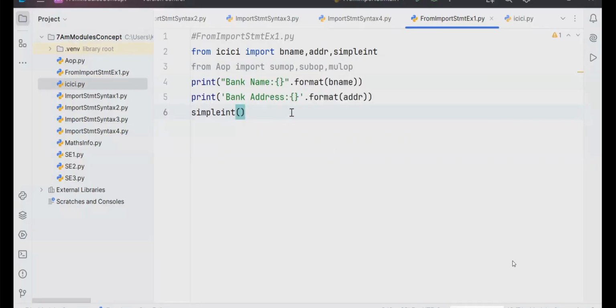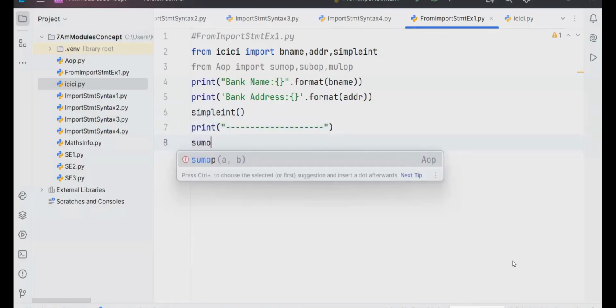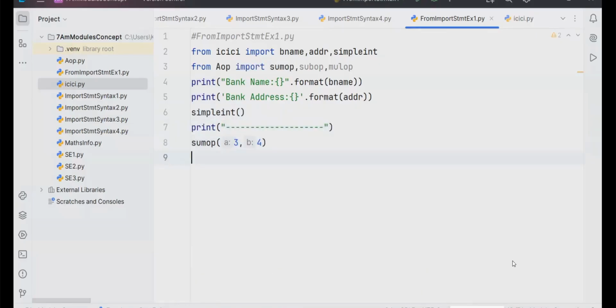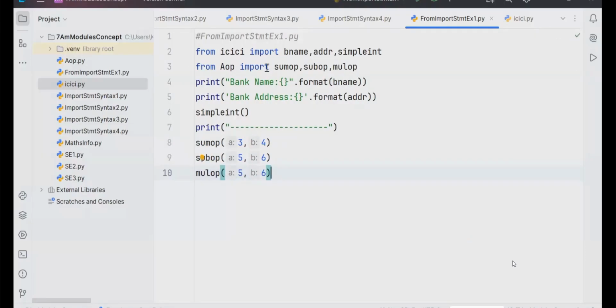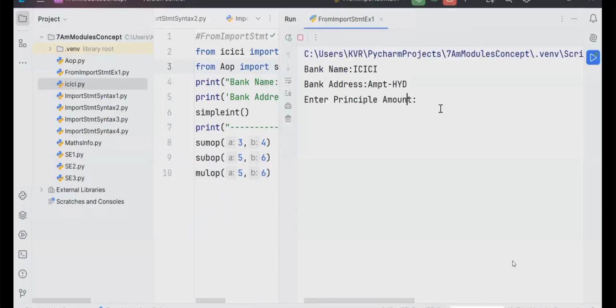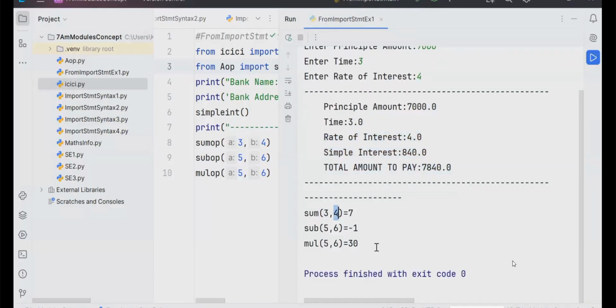So let us go to the calling after that. Simply like that, sum OP of 4, 3, 4, and the next is sub OP of 5, 6. And next, if you want MLOP of 5, 6, you can write it. Try to run this, students. You are getting the values like this, 7,000 and 3 and 4. Got the data. This is the sum related data here.